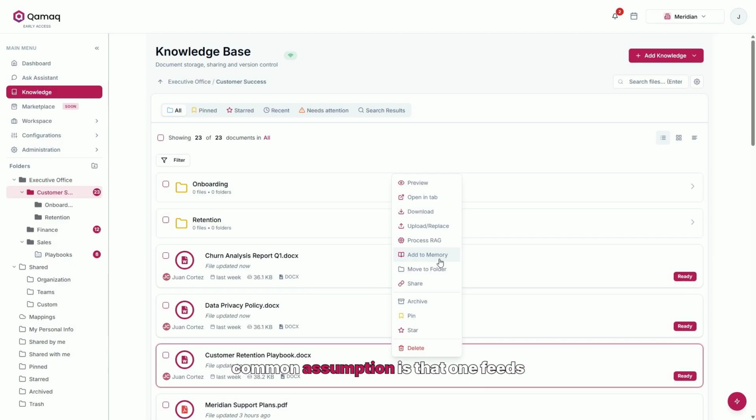The most common assumption is that one feeds the other, that processing the document automatically stores it in memory. That's not the case. They do different things, they store different things, and the result of each one ends up in a different place. Let me give you the core idea right away, because everything else stems from this.